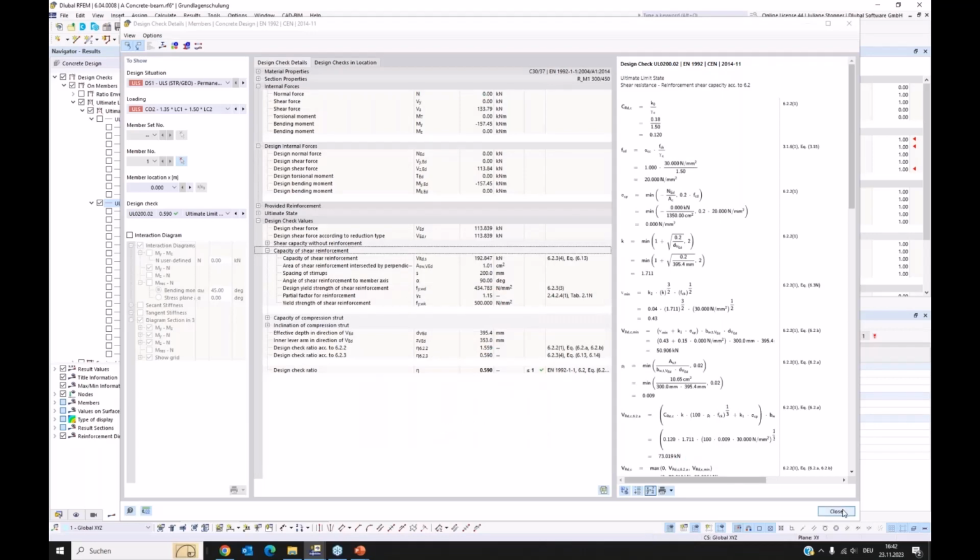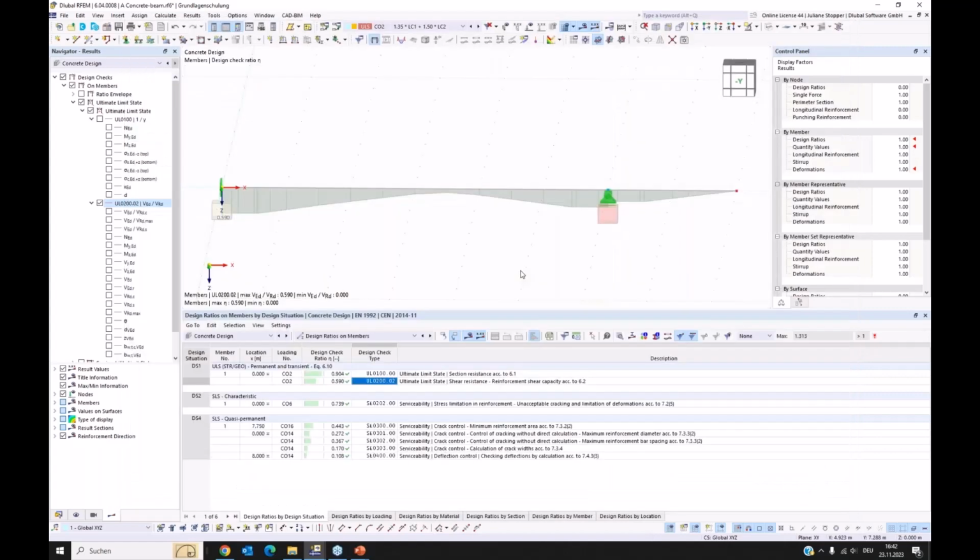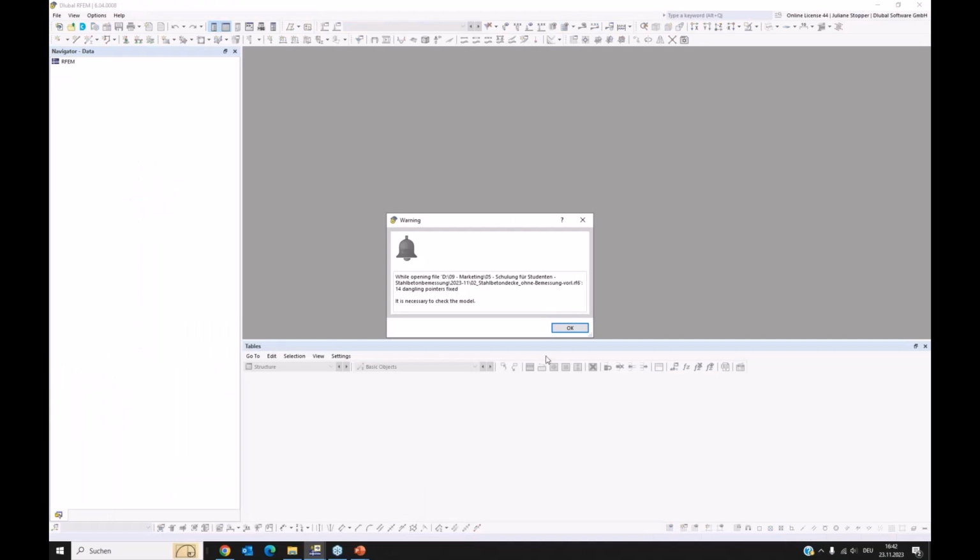That's enough for this, I think. I would like to now go to the next example. We have the beam finished, I think. Okay, then we go to the next model.